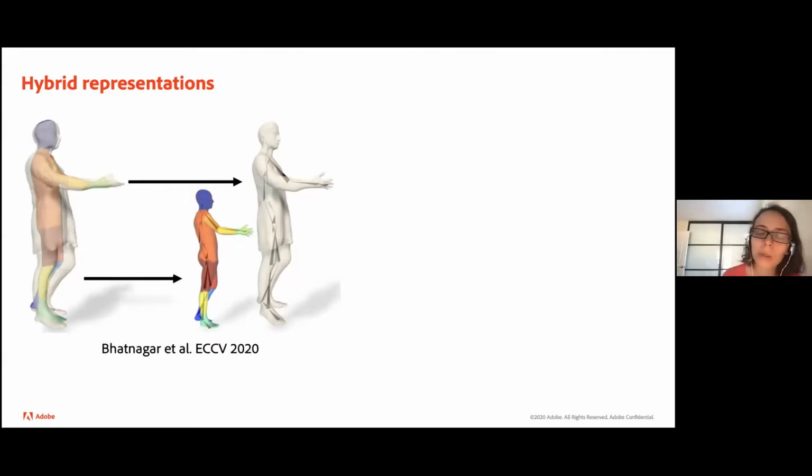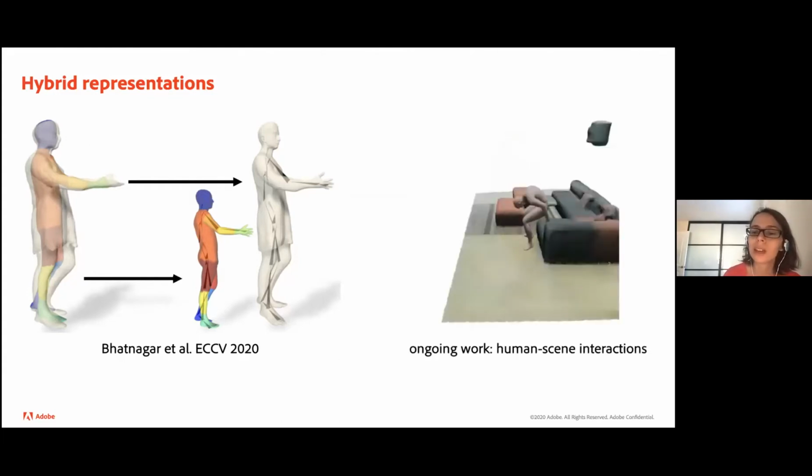Another problem domain where this type of hybrid representation would be useful is human-scene interaction. Again, for humans, we could utilize some good template models, but the scene itself might be very generic and not easy to represent with templates, and also interactions themselves might benefit more from implicit representation. So in some ongoing work, we are looking into how to represent such human-scene interactions.